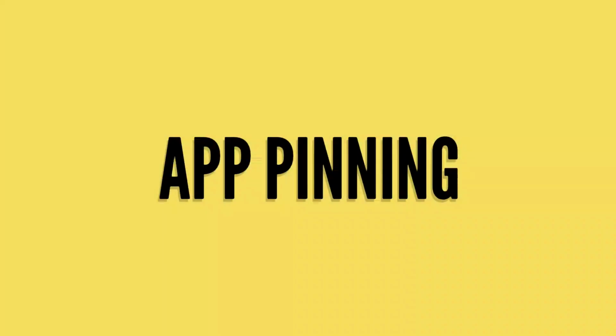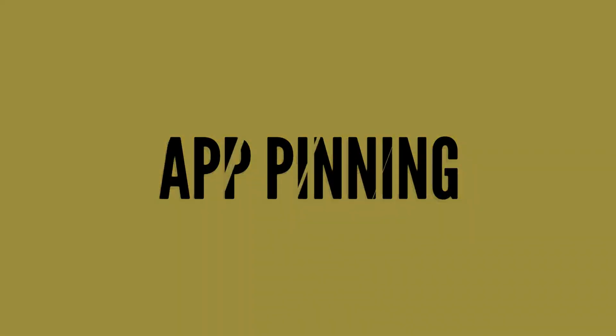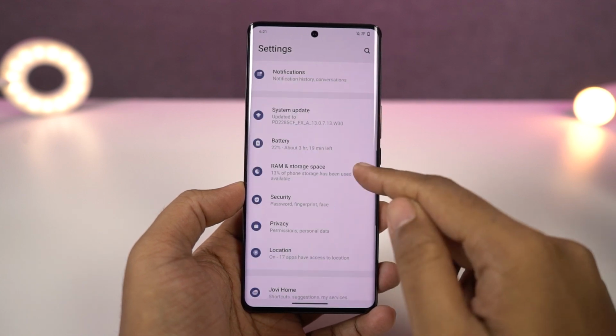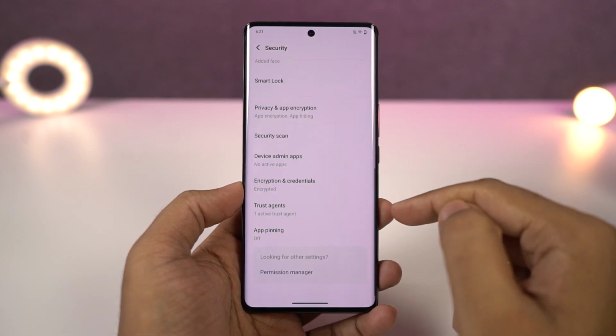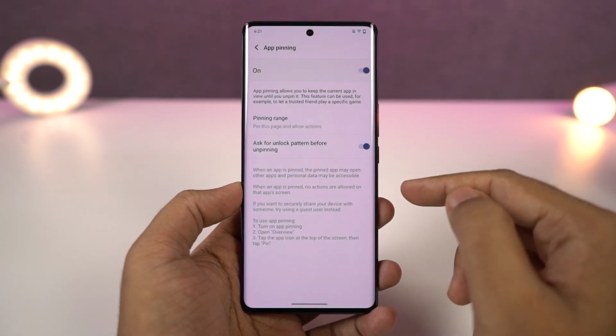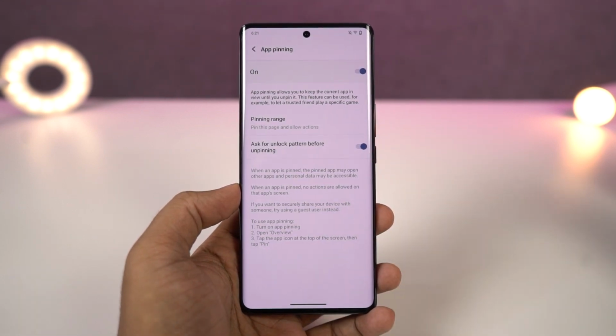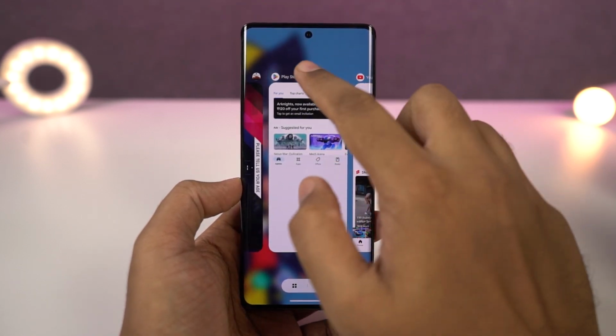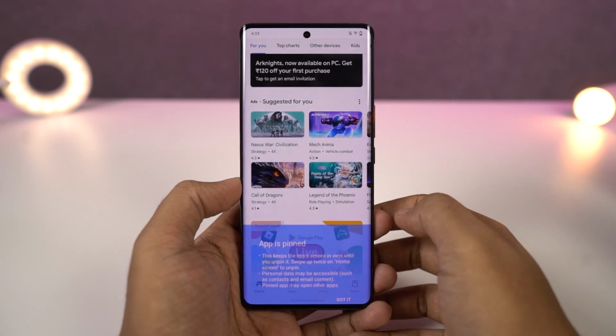Next we have a very important security feature called app pinning. Now this is very important if you're someone who often lends your phone to some other stranger or even your friends. Now once you enable this toggle, you will be able to pin applications from the recent apps page. Once you pin an application, you can't go to the home screen, open camera app or open the gallery application. So it improves the security a lot.